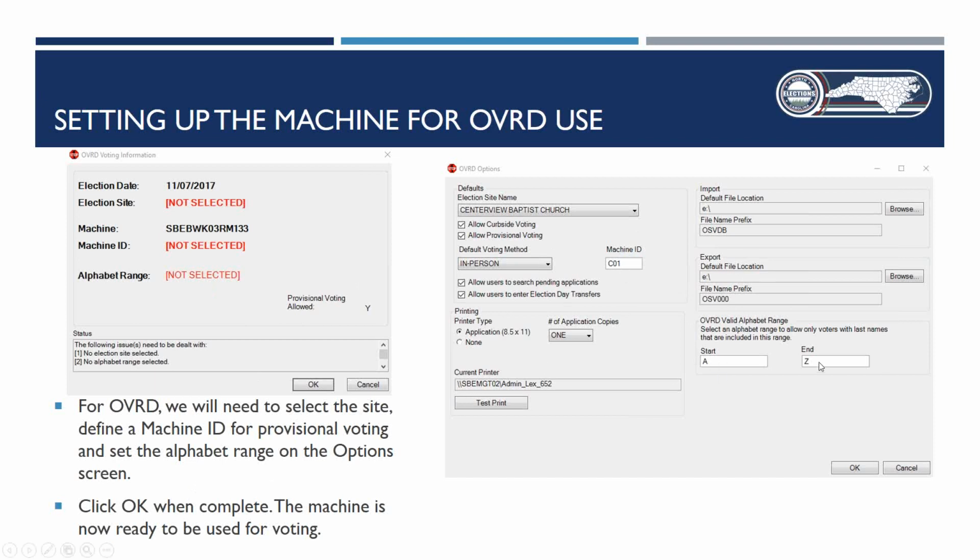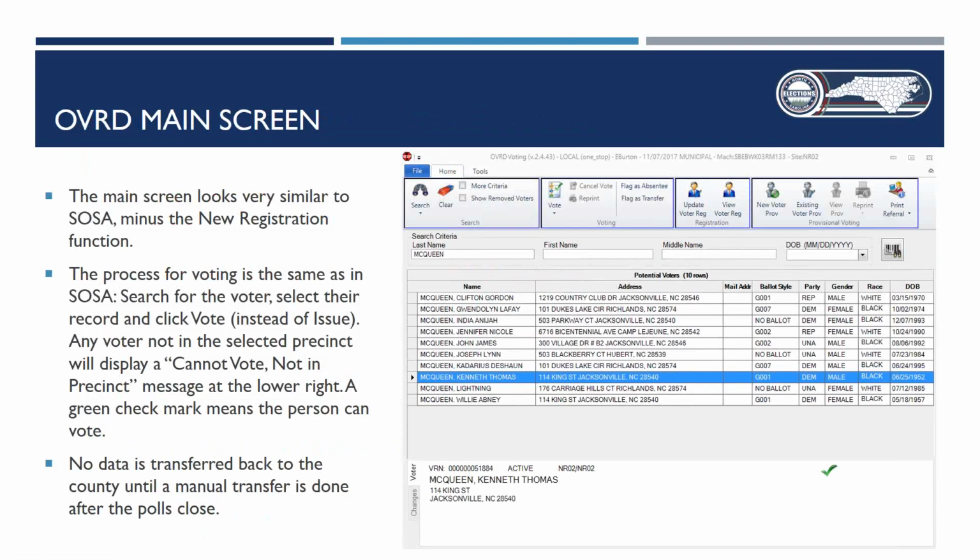Over here is where you set your alphabet range. This machine we did A to Z, but you can certainly break this up based on your county needs. You could do A to L, and then maybe another machine would be M to Z. So just set those however you need to, and then click OK. Once you do that, your OVRD machine is ready to go. There's no validating of OVRD machines, so you don't have to do anything else at this point except start voting people.